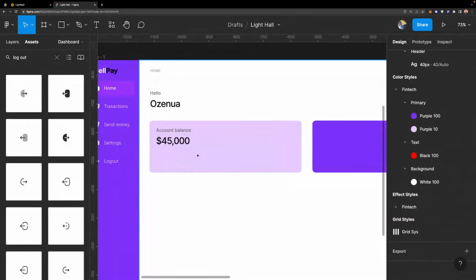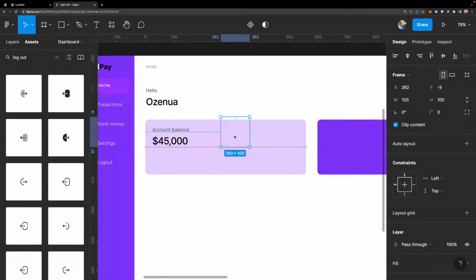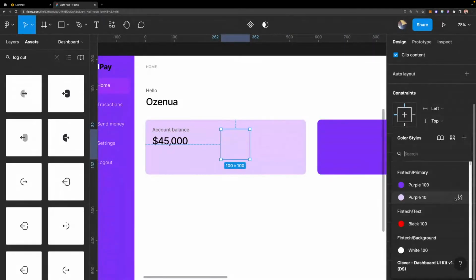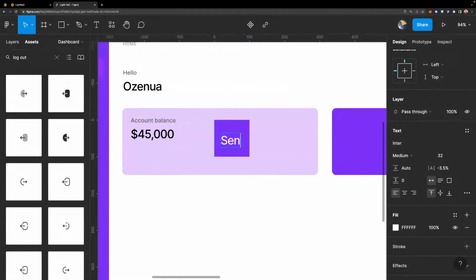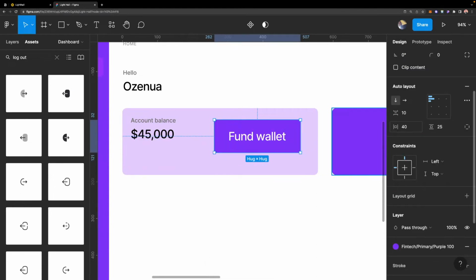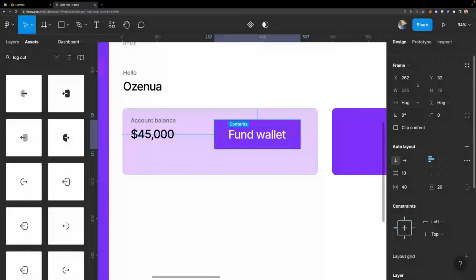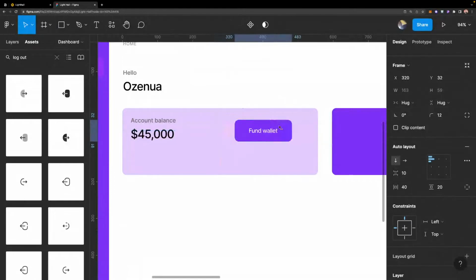And let's see if we can get a couple of call to actions on this page. So I'm going to create a button, fill that button up with my primary color. Send money or fund wallet. Auto layout this, set this to 40 and this to 20. All right, now definitely this has to be 16, 32. Give this a border radius of 12.